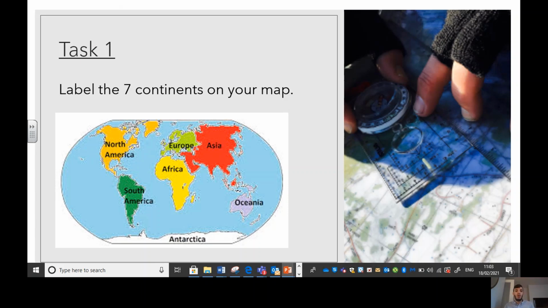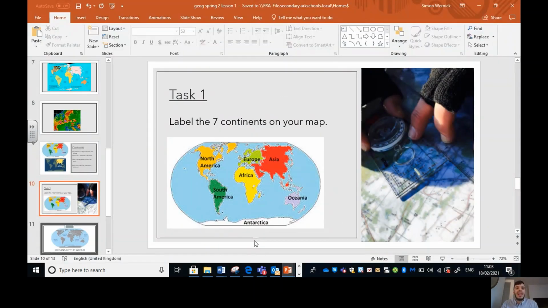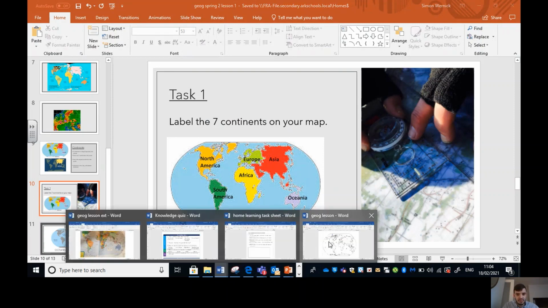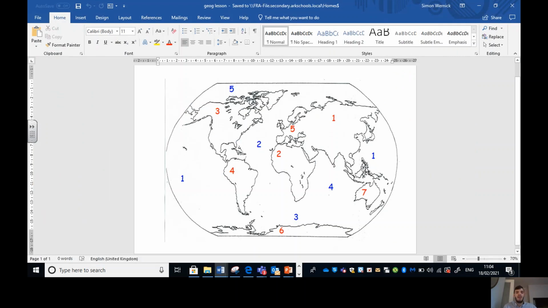So, task 1. What I'd like you to do on your worksheet is to label the 7 continents on your map. You have here the continents in red.